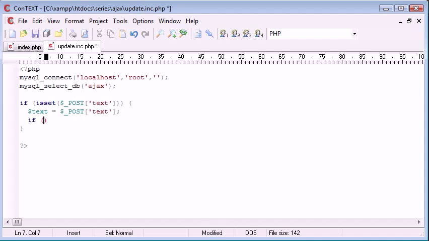So I'm going to say if not empty, and we're going to say text. So we're referencing text into here. And if not empty text, we do something else. I'm going to echo out. Remember, we're echoing out whatever output we get from this update.inc.php page.